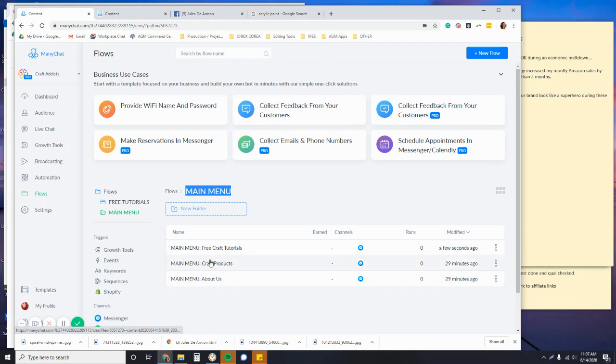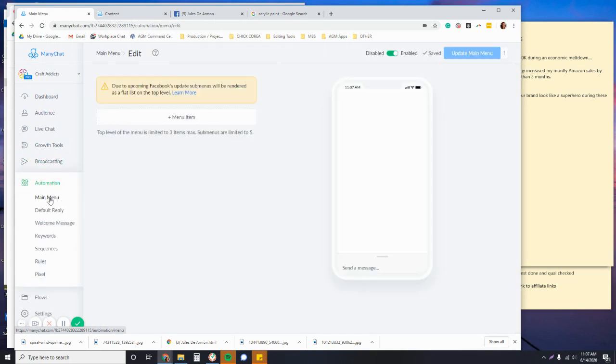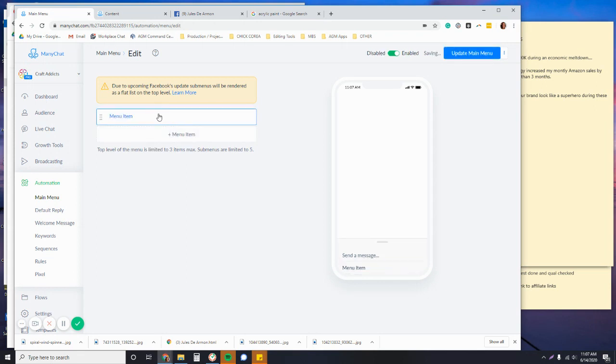So let me show you finally how to connect this up to make it live on your channel. That way, when somebody goes to your Messenger channel, they can swipe up or click those 3 little lines that I showed earlier and view these options. To do that, you'll want to go to settings, automation, main menu. Right now it says it's enabled, even though I don't have a main menu, but let's add a menu item, and we're going to name it About Us.